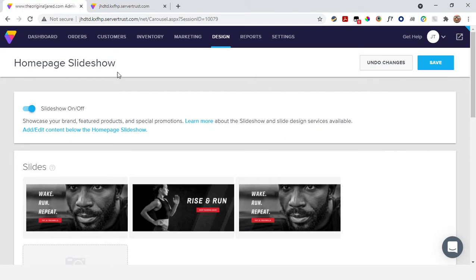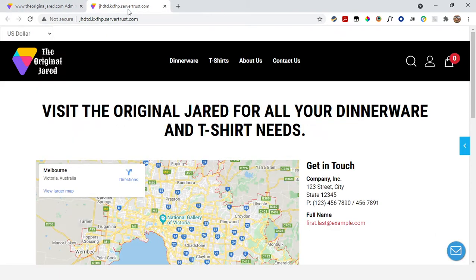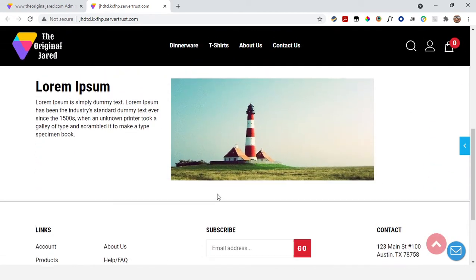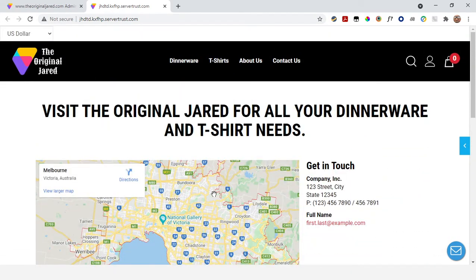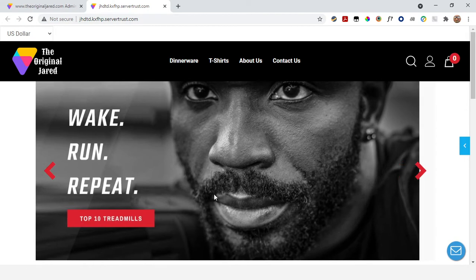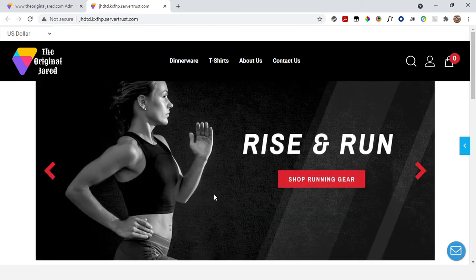So now that we have it on, let's take a look at our store. So here's our store, and you'll see we have our text, we have a map here, we have more text and images below that. But now that we have it turned on, let's refresh our store and take a look. And right there, very prominent on the front page of your store, here is your slideshow.